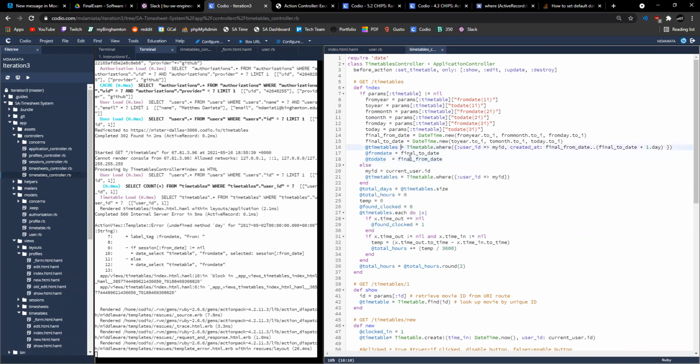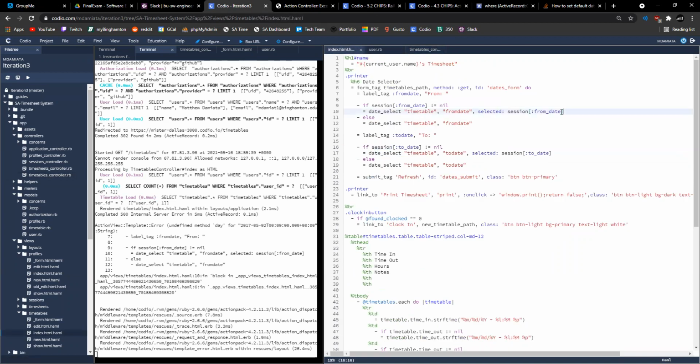To date. But will it save it though? Oh, okay. I don't want it to be saved in a cookie. It doesn't really make sense. All right.